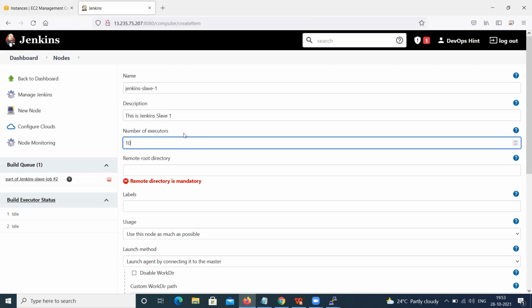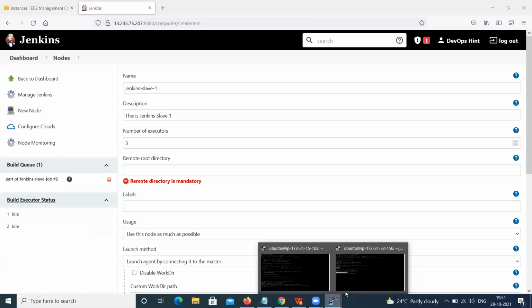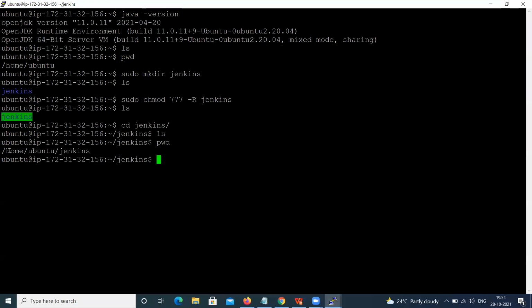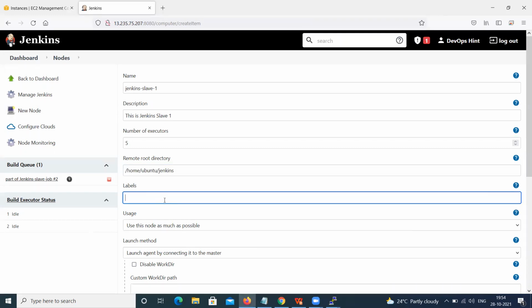Then the remote directory. It will store all the job locations and all the logs and output. So here we will give this location. That's why you created the folder for this. Yes. Then for the label, we will give Jenkins slave, the same one.